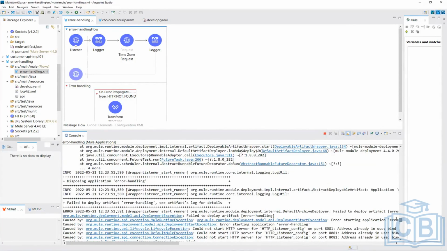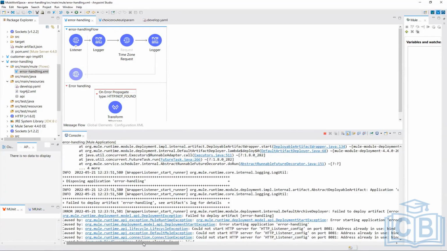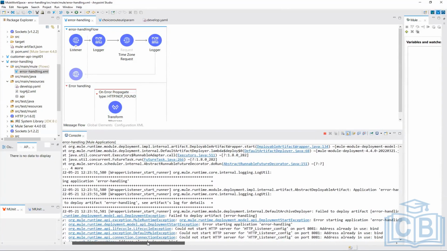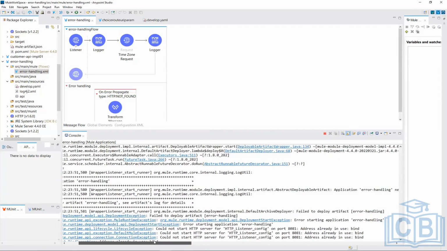What is the failure to deploy? The address is already in bind. Maybe it is conflicting with that server. What we can do is export the application.